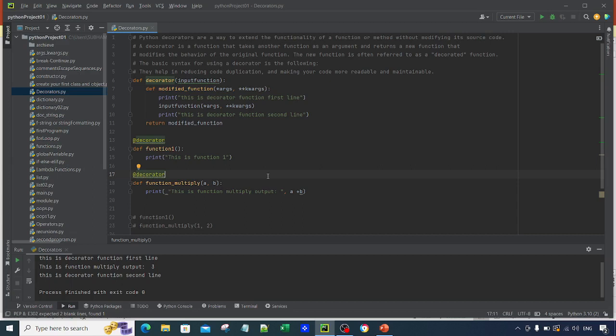Now, what you see on the screen is a very basic program of the decorator. Look at this highlighted command, def function1. This is function 1. And now look at this highlighted function. This is another function. Function 1 is a very basic function which is just doing a print statement.